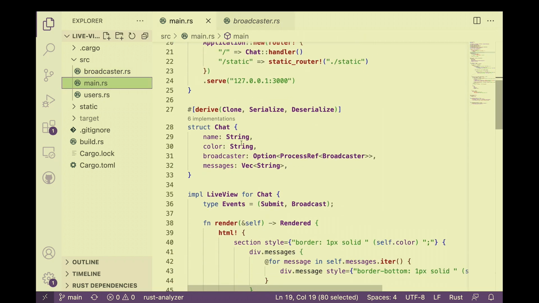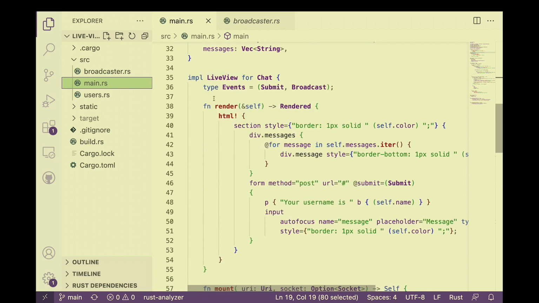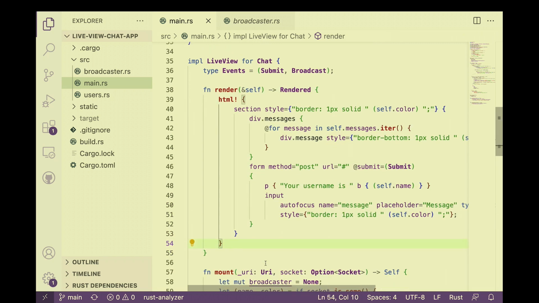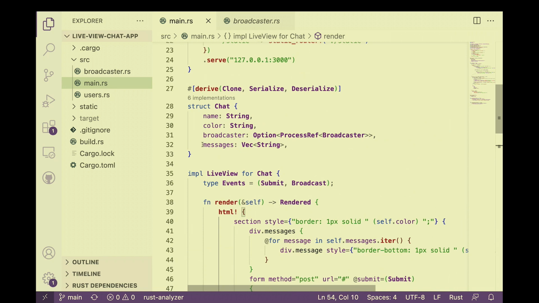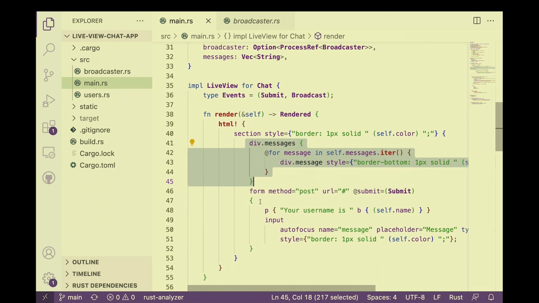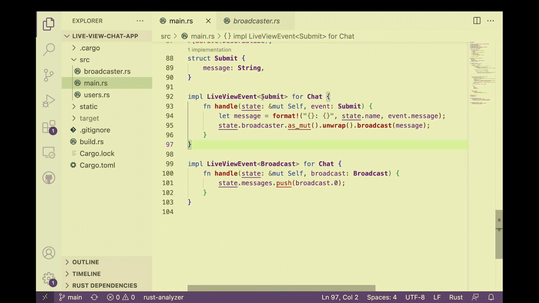And the main part here is the live view aspect of it. So we define a process that lives on the server, and it renders the HTML. It has some state that contains all the messages, and we just loop through all the messages and print them out. If we hit enter or submit, it sends a submit message to itself. At the end, we are handling two messages: the submit and also the broadcast message. In case of the broadcast, once a new message arrives, we just push it to the message state.